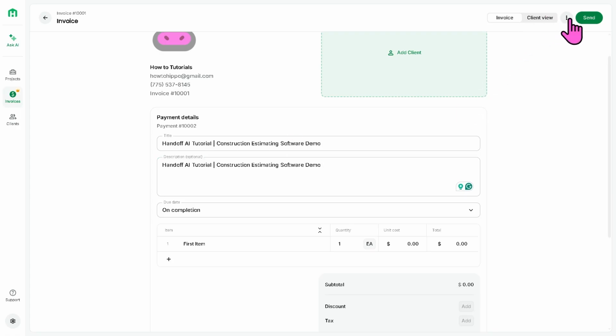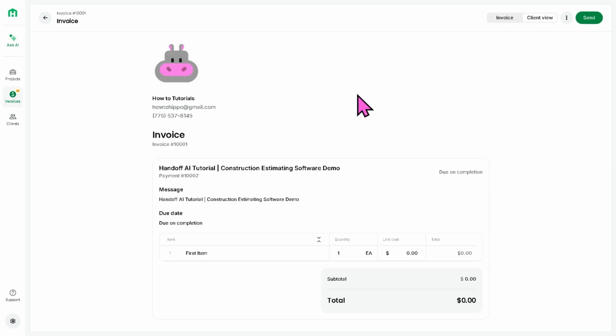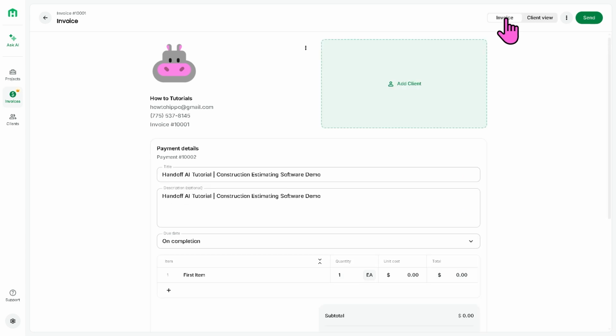And at the top, you have the client view. The three dots is an option for you to download the invoice or delete it if you created the invoice by mistake. If you click the client view, this is what it's going to look like to their end. It's due on completion. You can put in the quantity, unit cost, total, and the subtotal. All right. The invoice is here if you want to add a client. The three dots again is something that gives you the ability to edit the invoice if you created it here by mistake. All right.